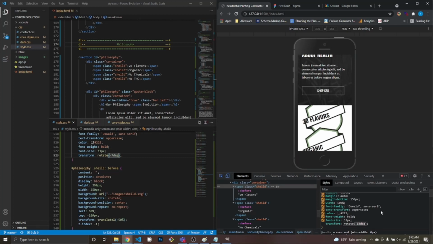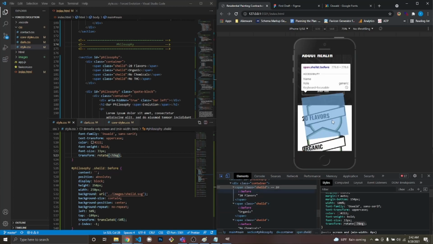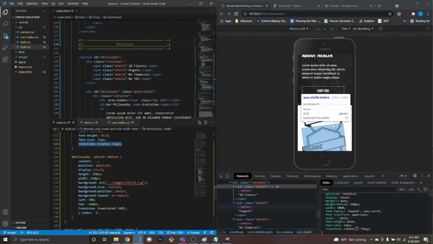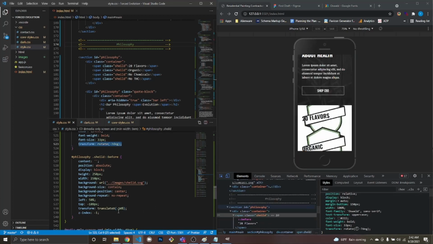Is that? Well, no, I think no. Let's try set. Let's just okay. So it's 7. I think I have to rotate this 7. That's right, because I'm stupid. So we're going to rotate this. We have to rotate our pseudo elements in the opposite direction.